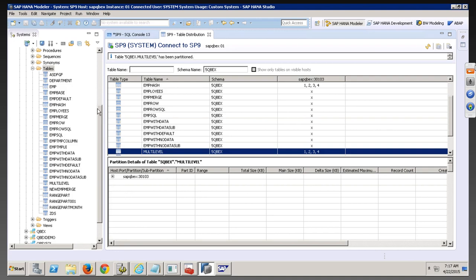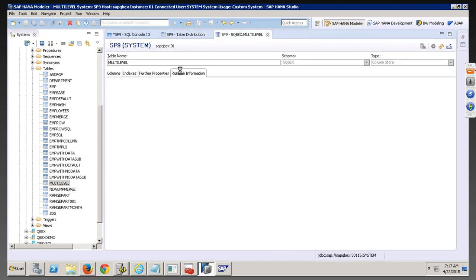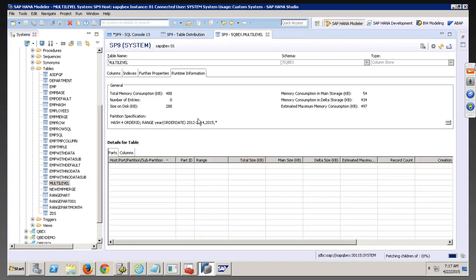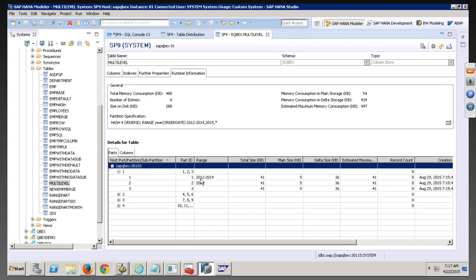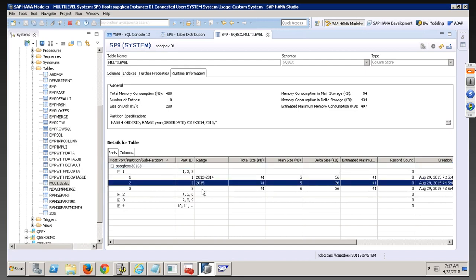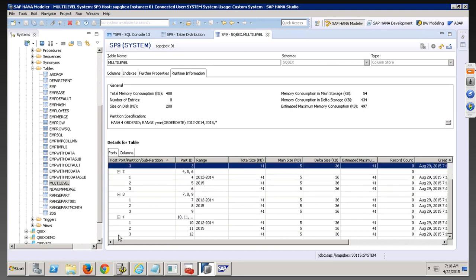So if you look at this table, first I'll have 4 partitions. You can see it here itself, or I can open this table definition and go to runtime information. You see this 4 hash, and then again you have a range partition. If you expand this, you have partition 1, 2, 3, and 4 hash. Under each partition of hash, again you will have 3 parts. One is 2012 to 14, 2015, and then one max, like a default value. Again, 2 will have 3, 3 will have 3, and 4 will have 3.